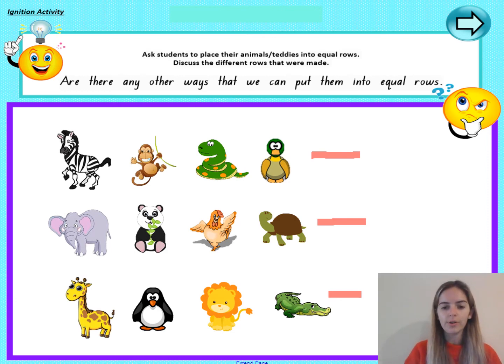Now in each row, I have got 4 animals. And we'll just double check that. Ready? 1, 2, 3, 4. 1, 2, 3, 4. 1, 2, 3, 4. So here I have made 3 rows, and it's kind of just like our groups. I've made 3 groups, and in each group or row, I have 4 animals. Okay, I will show you one more example, and then on a piece of paper, I would like you to have a go on your own.